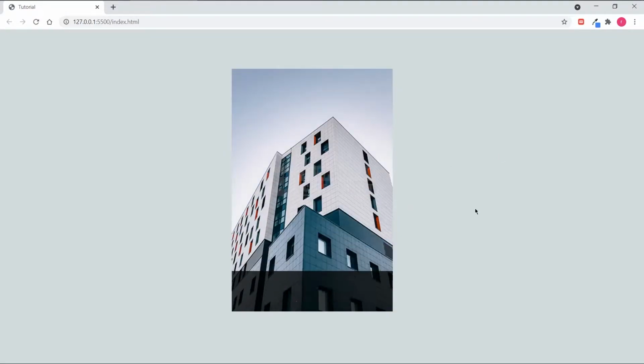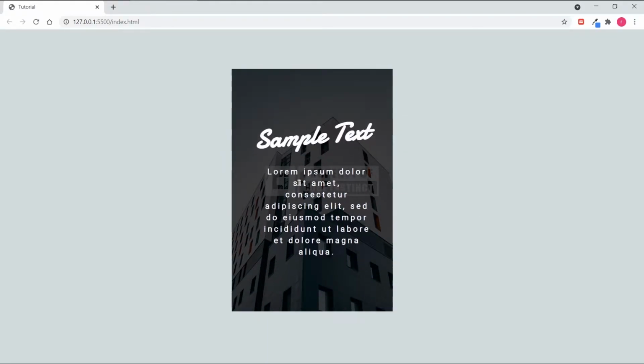Today, I will be showing you how to create a hover overlay image slide from bottom to top. Now, let's get started.